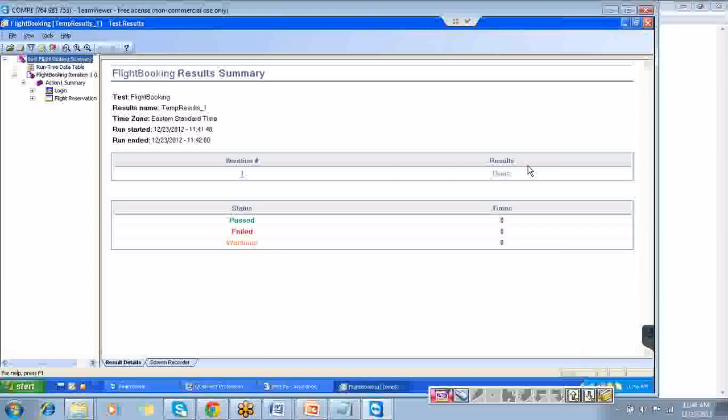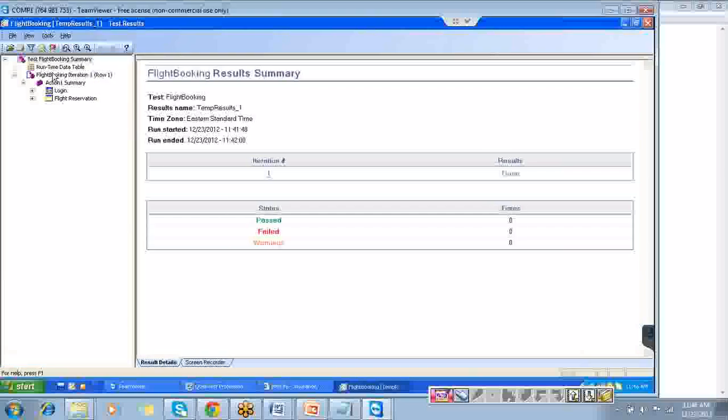Okay, fine. So here the result is done. It means that, okay, it is passed. There is some table over here in the bottom. Let's keep it for future again. And then we have something here. Let's try to explore this also. See, whatever comes to your vision, try to explore everything. So you have the test flight booking summary over here. Some runtime data table is there. There are some plus symbols over here. Let me go on clicking on it.